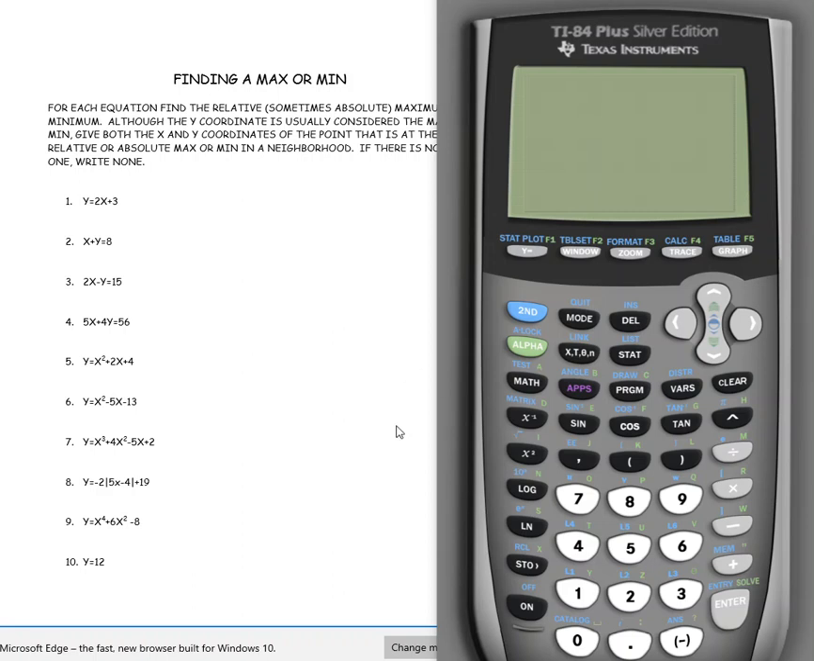The first thing that you want to note is that you need to have it in a y equals form. This one is in that form, and all of 5 through 10 are in that form. But number 2, number 3, and number 4 are not in that form, and we would need to change that in order to get those ready for the calculator.